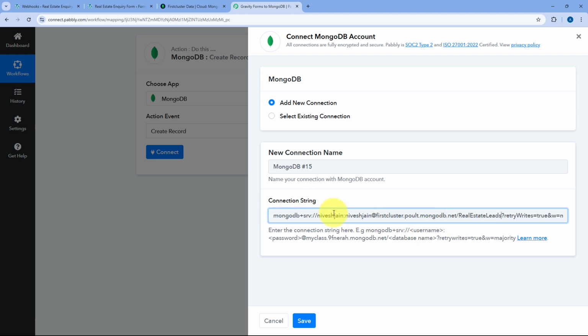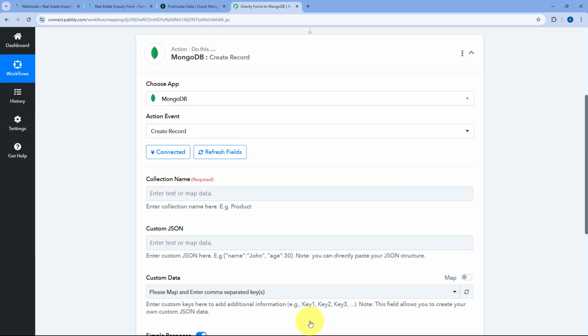So in this way, in the connection string, we have to enter the username and password of our cluster and the database name in which we want to enter the data. And after updating all the details in the connection string, let's click on save. And as we click on save, we will see our MongoDB account will get connected with Pabbly Connect.